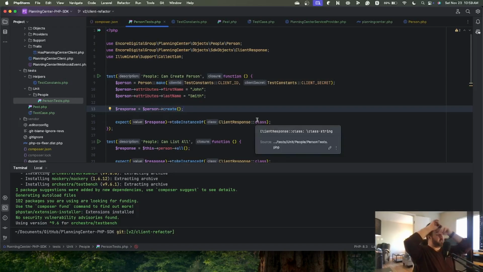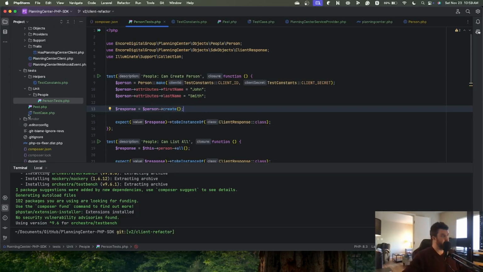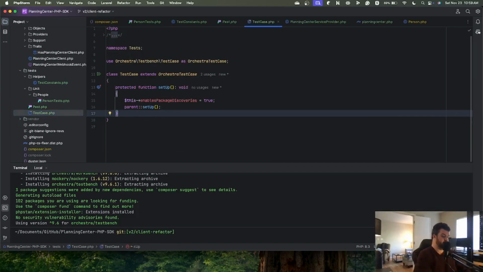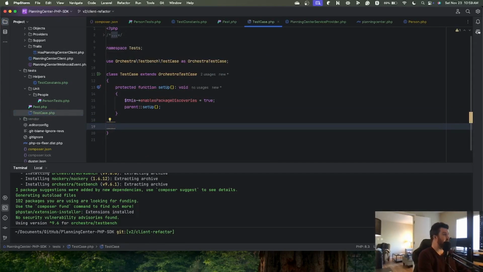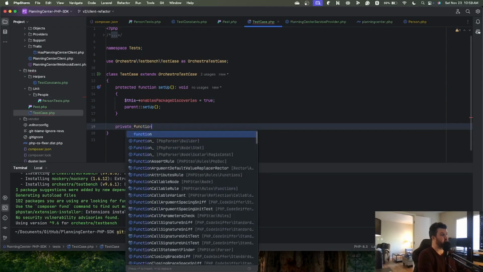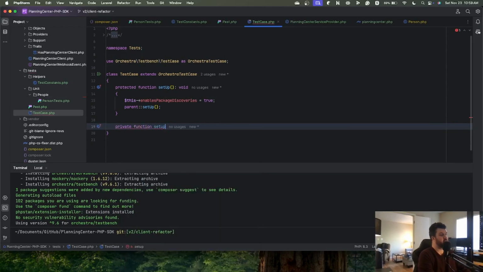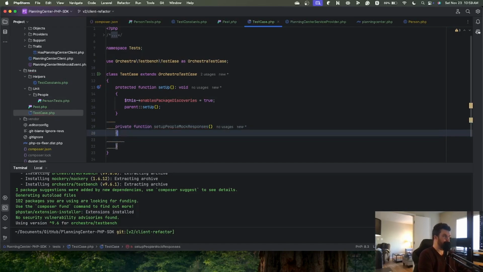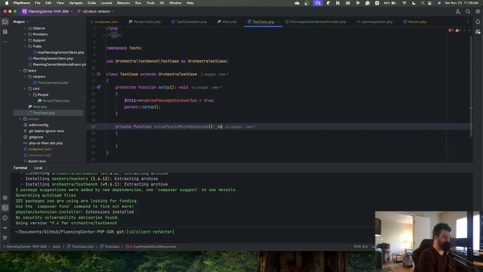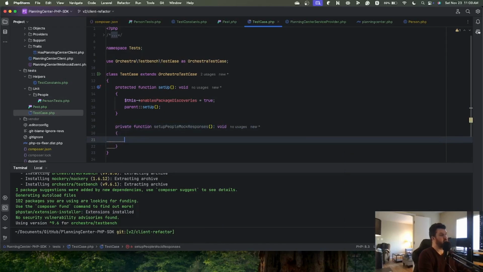Okay, so now we need to go ahead and set up the mocked replies. Private function setup people mock replies, responses. Void.